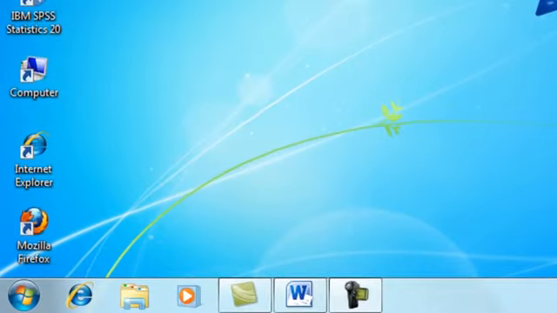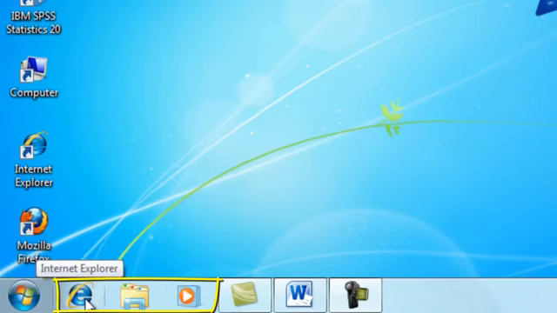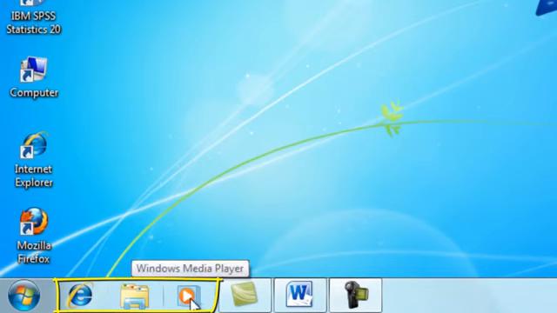At the left is a circle with the Windows logo in it. This is the Start menu, which we'll look at in a moment. Next are program icons, such as Internet Explorer, Windows Explorer, and Windows Media Player. Clicking once on any of these will open up each of these default programs.